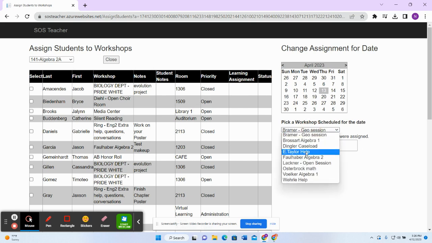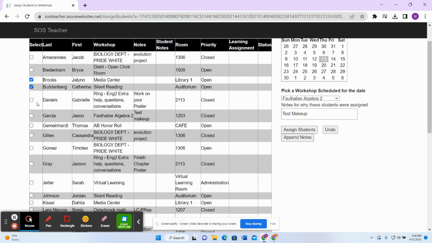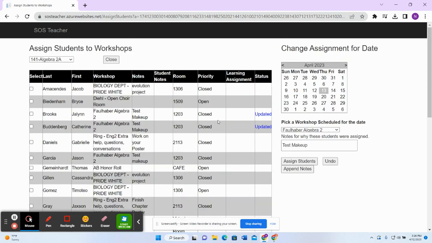So if I wanted to select and put a student into my workshop, I could also put notes, let's say we are doing a test makeup. And then I can come over here and click on students that I would want in my particular workshop. And so with this, I select two students and I click assign students, and you will see that now their selection is closed because now I have, as a teacher, made the selection, and both of those students would be required to come see me. So that is very important. You can also see that the notes that I put in there are their test makeup, so they know what they're going to be doing when they come to that workshop.